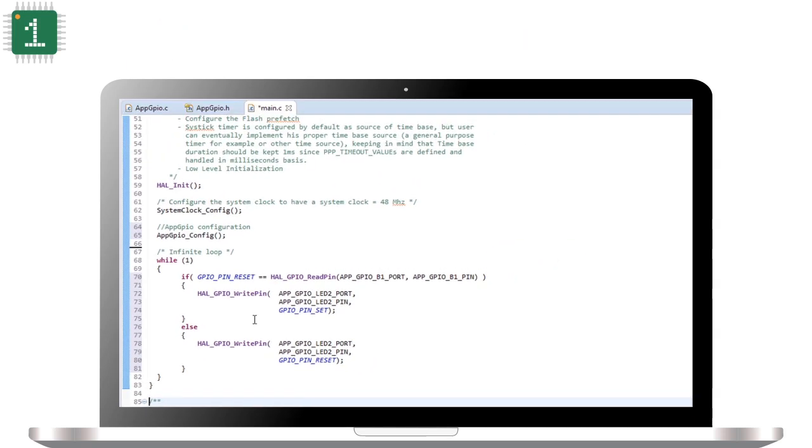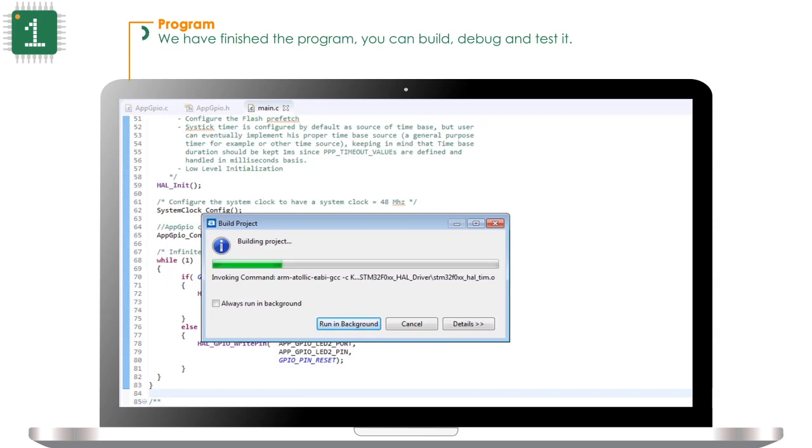We have finished the program. You can build, debug and test it.